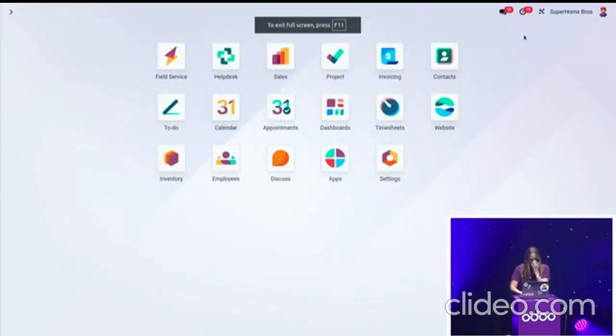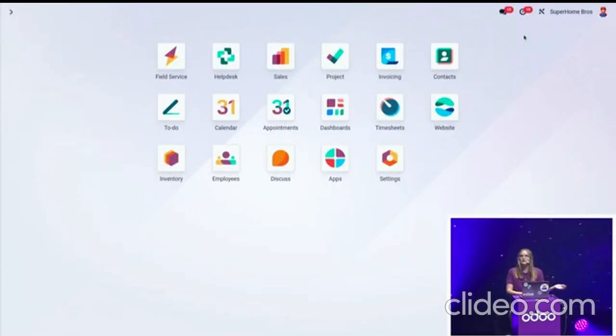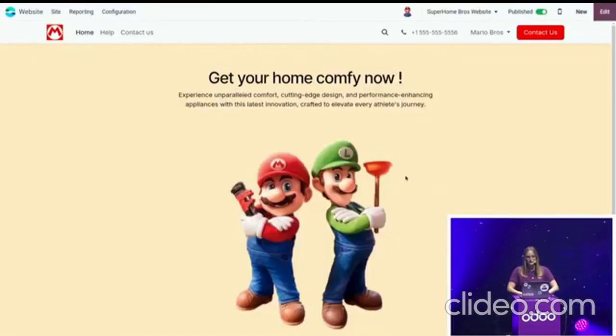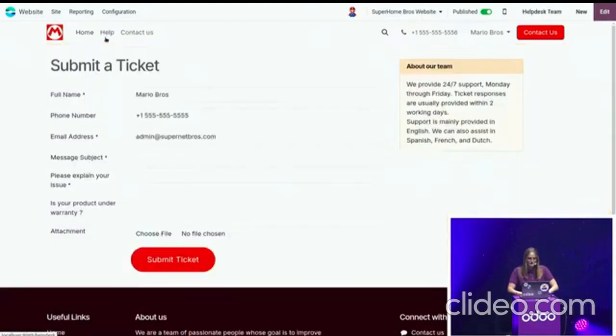Okay. So for Super Home Bros, when we sell you an appliance, we will also try to sell a warranty. And if, unfortunately, your appliance has an issue, you're always welcome to introduce a support ticket. So I will show you this support form. It's here on our menu Help, and you can fill in all of the necessary information.